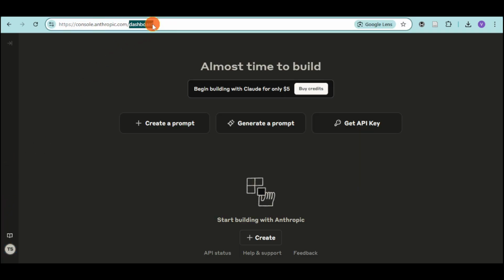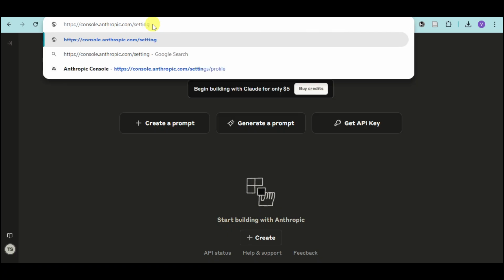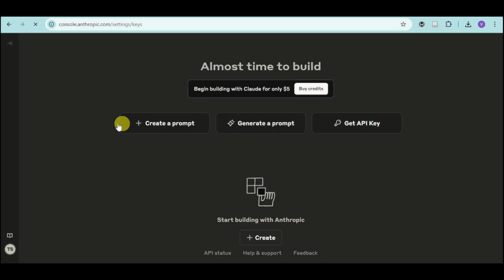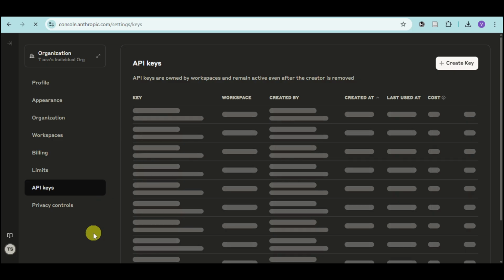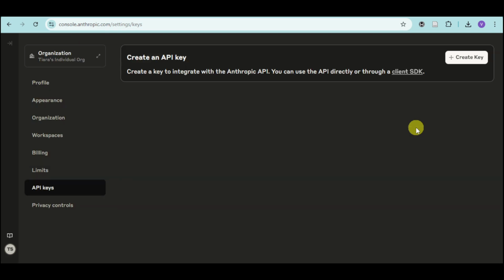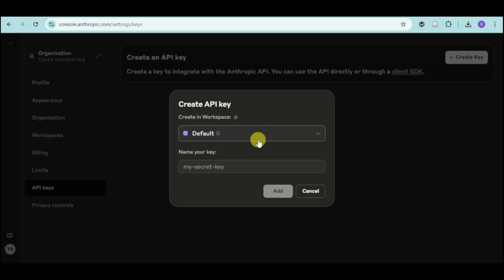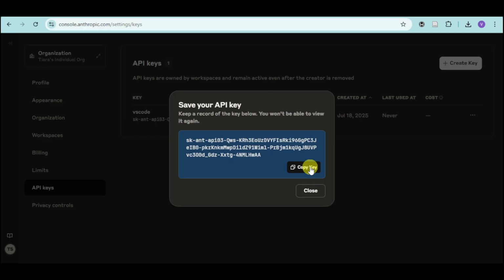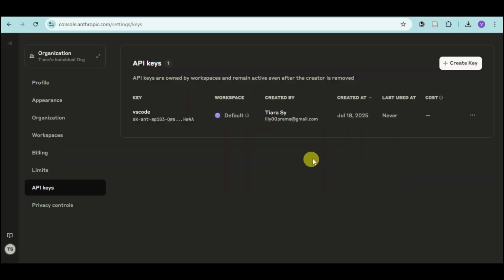Now alternatively, you can also go over and type in here settings. Now from there, you should be able to open in here the actual console and you can see in here your available API keys. Now what you can do in this case is click on this create key option, choose in here the default workspace that you want to add it, and then name your key. Actual VS Code. Click onto this add and you can see your key, copy that because you won't be able to see that again.